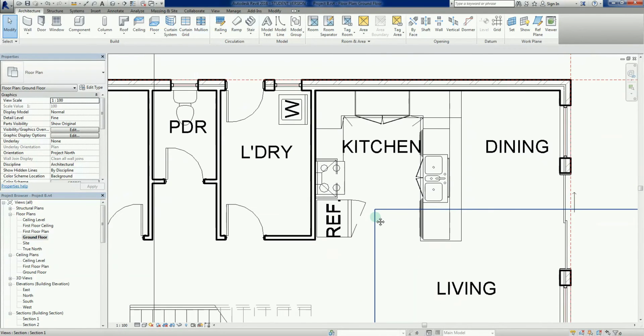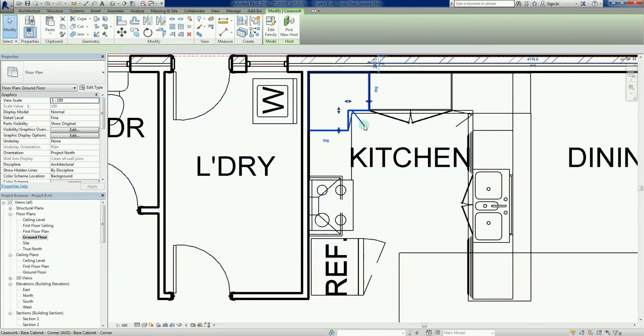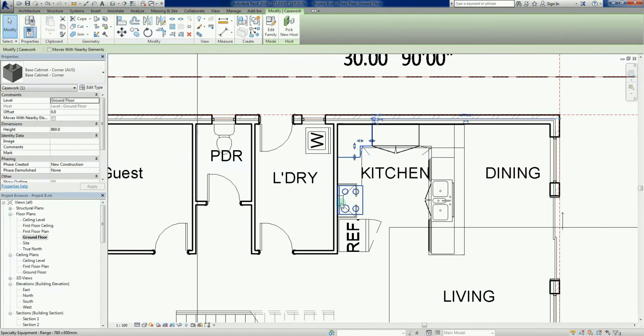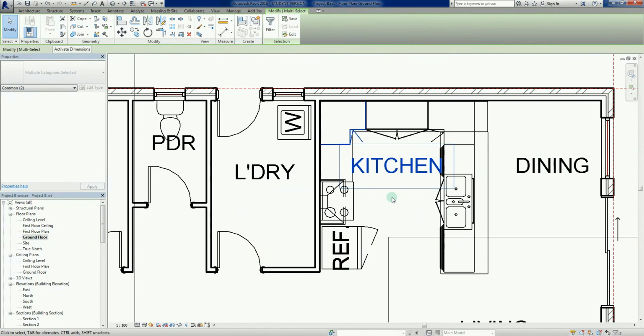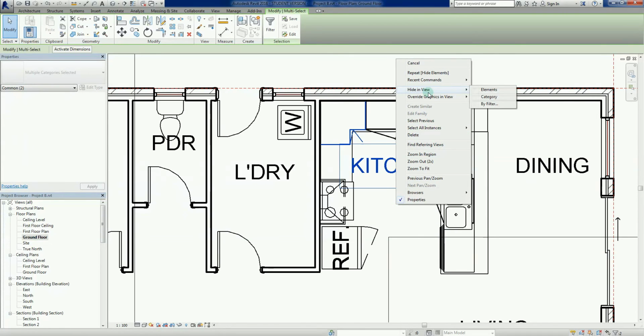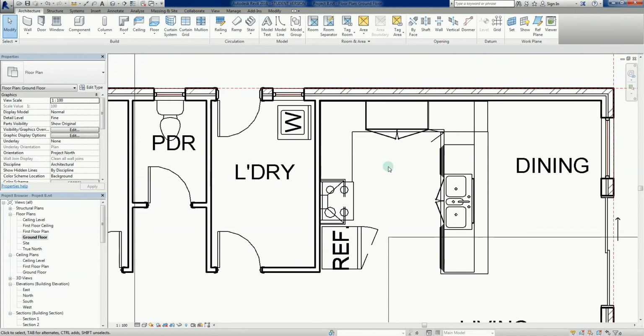Okay, if I was to click another piece of casework, and let's just say for argument's sake, use my control key to do a multi-select. Okay, I pick two elements there. And if I right click, hide in view, elements, both the text box and that piece of casework will disappear because they were the selected elements. Okay, so I'm just going to undo that particular function because I don't want to lose my text.